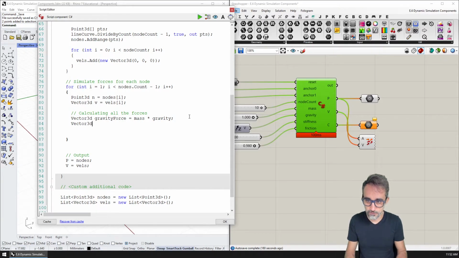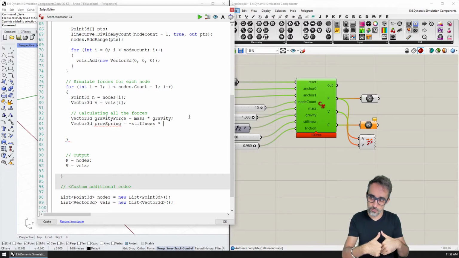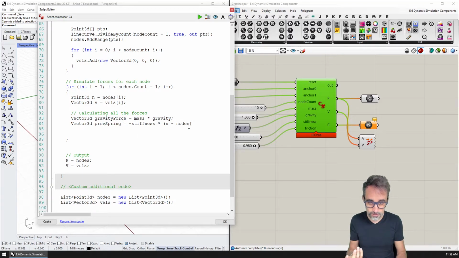Okay, so for example, let's say vector previous spring, the spring with the previous node. So that's going to be equal to minus the stiffness, as we saw in the previous example, and then the distance between this node and the previous node. So this node is n, so this point, and then the one on the left is going to be, from the list of nodes, the one that is in position I minus 1. All right? This is a point. This is another point. When I subtract them, I get a vector. So the whole thing is a vector that is scaled by the stiffness.